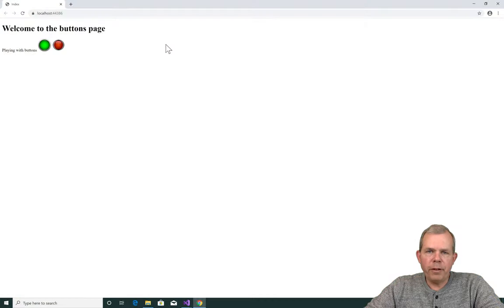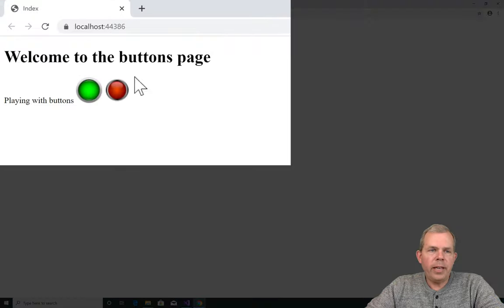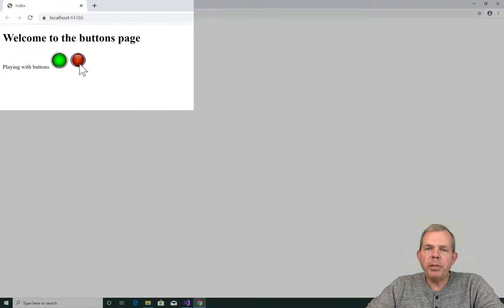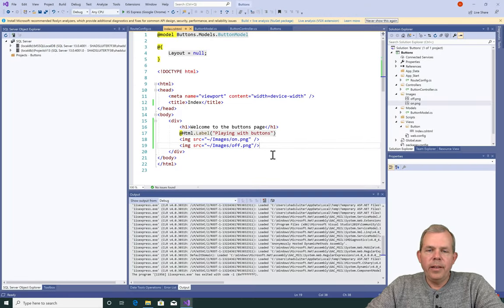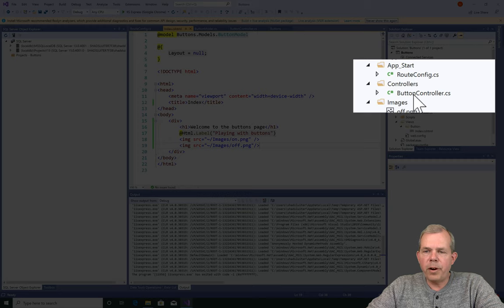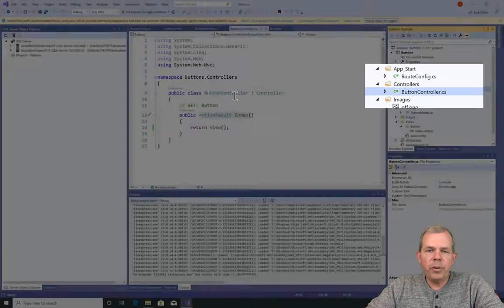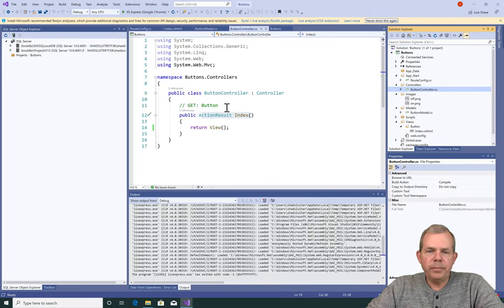So where we left off in part one, we had a buttons page with two images on it with customized buttons. Now we're going to add some ability to show the state either on or off. In order to show the state, we're going to go into the controller for our buttons. And we're going to add a new variable here.